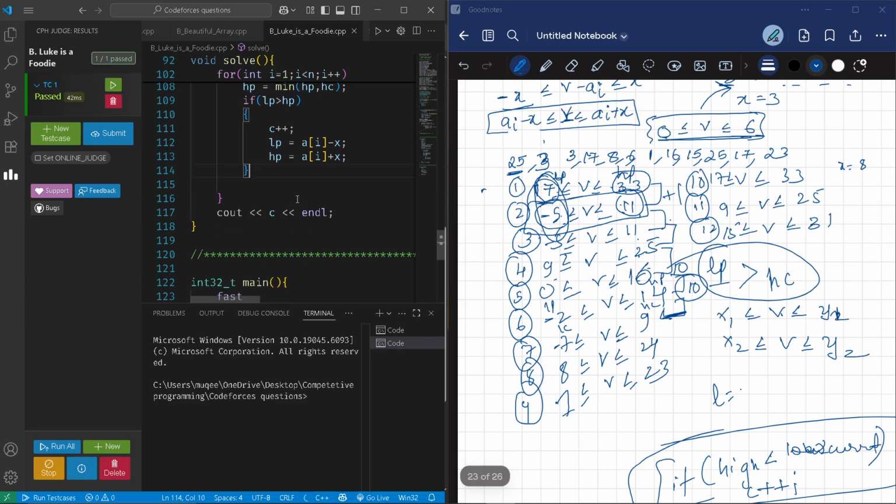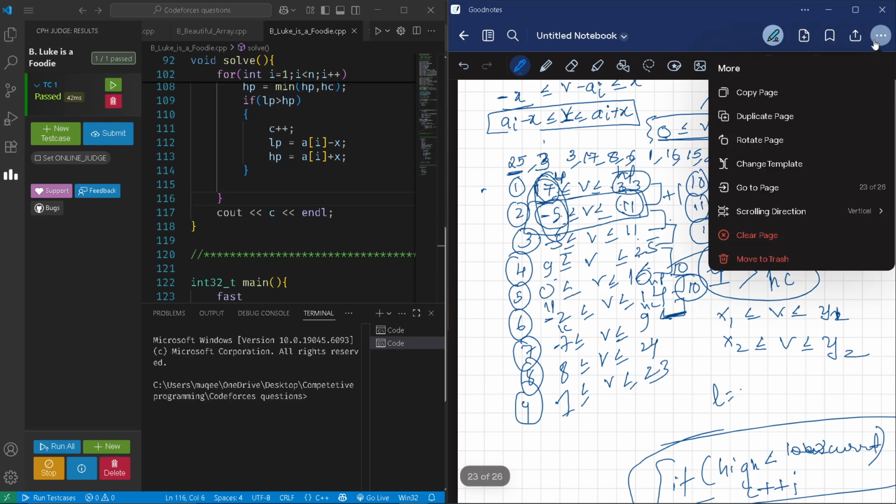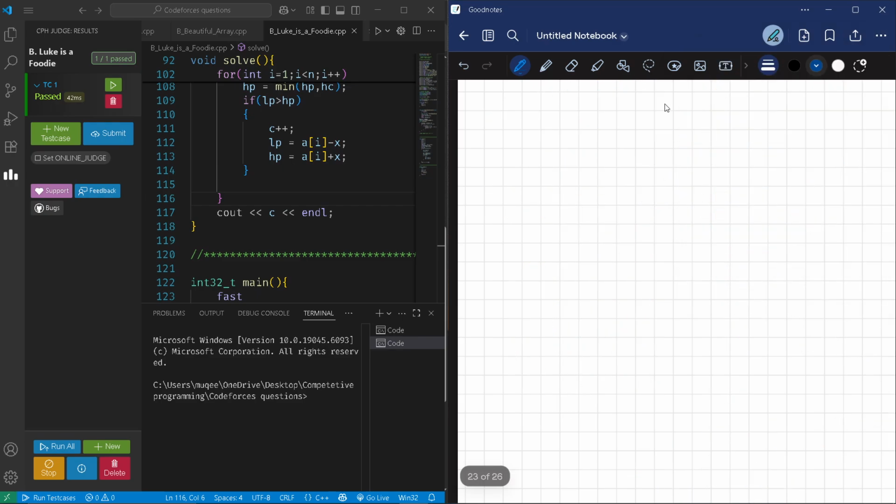Yeah, it got passed. I'll explain it again with the help of a simple test case. So the condition is AI minus X less than or equal to V less than or equal to AI plus X.